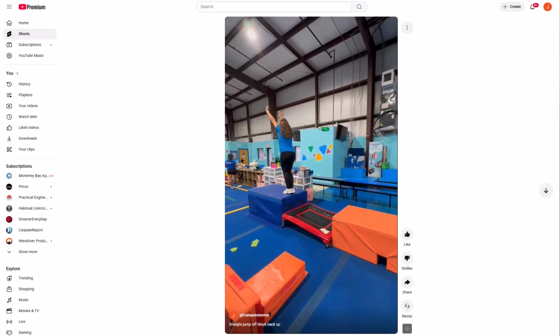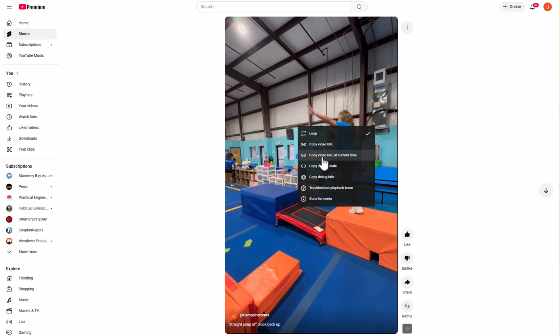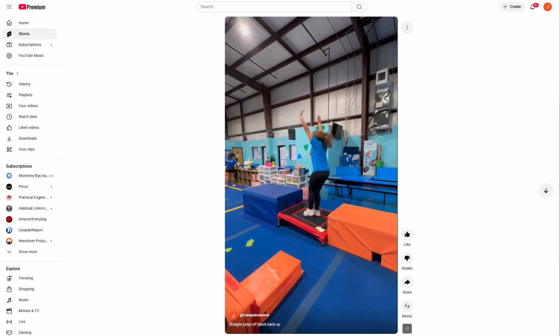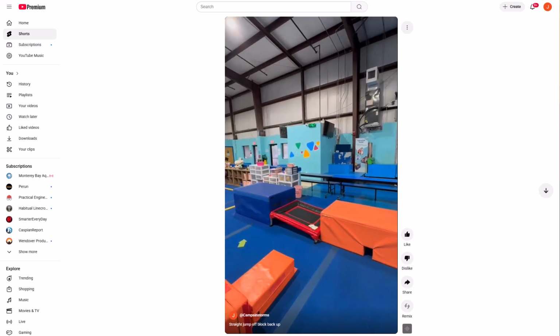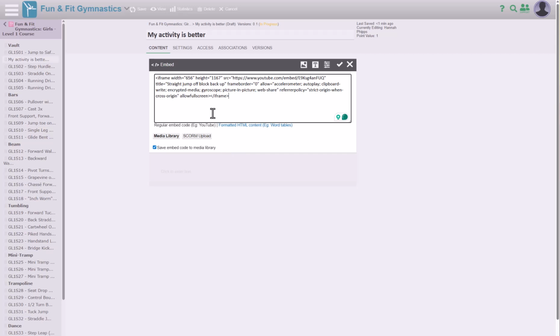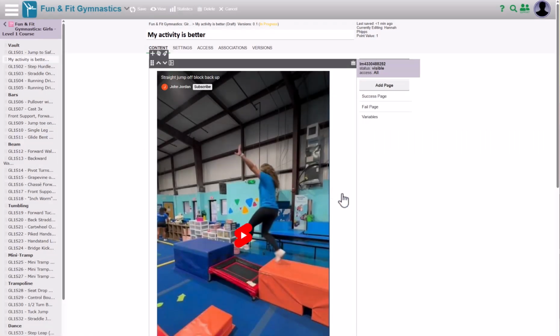So once the video is on YouTube, you can just right click on it, copy embed code. That's what you need. You need the embed code, not the link. So let me go back to LeapLearn. I'm going to paste the embed code, click OK. Look, it shows up. Very good.